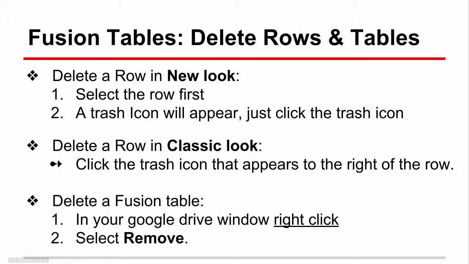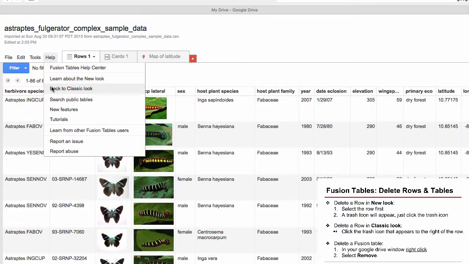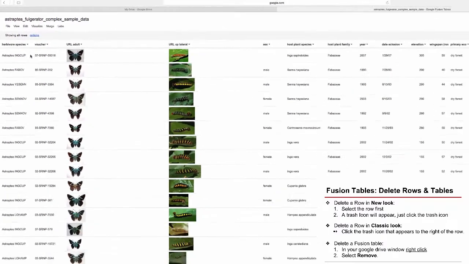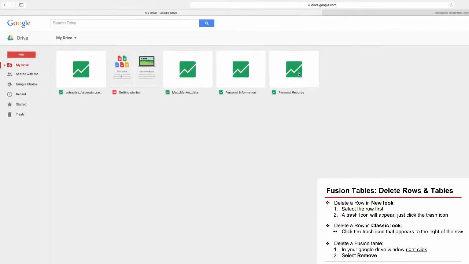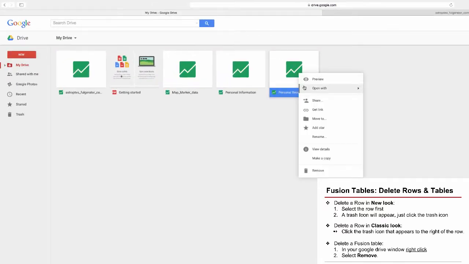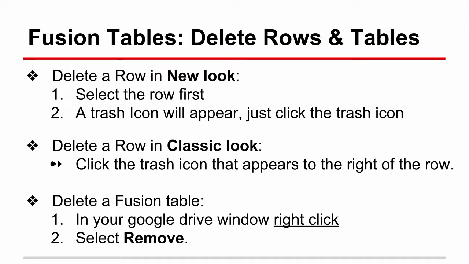To delete rows and tables. Let's say you need to delete a row in your Fusion table. If you are in the New Look, to delete a row, you will need to first select that row, then click Delete. In Classic Look, you can just click the trash icon that appears to the right of the row. To delete a whole table, right-click on the Fusion table you wish to delete and select Remove. Any tables sitting in your trash do not count as part of your quota.